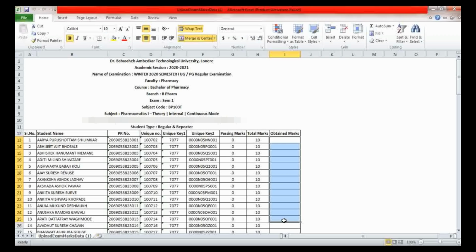You have to enter the marks in this last column, that is obtained marks. In this last column, you can enter the marks of your students. So for all the students, you can enter the marks over here. Since it is a continuous assessment marks, I am entering it out of 10. After entering these marks, just click on save button, save the file.